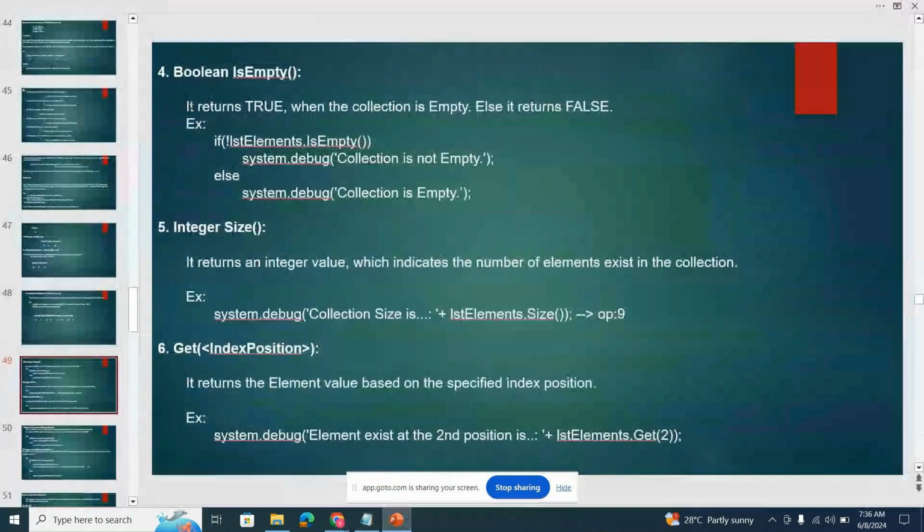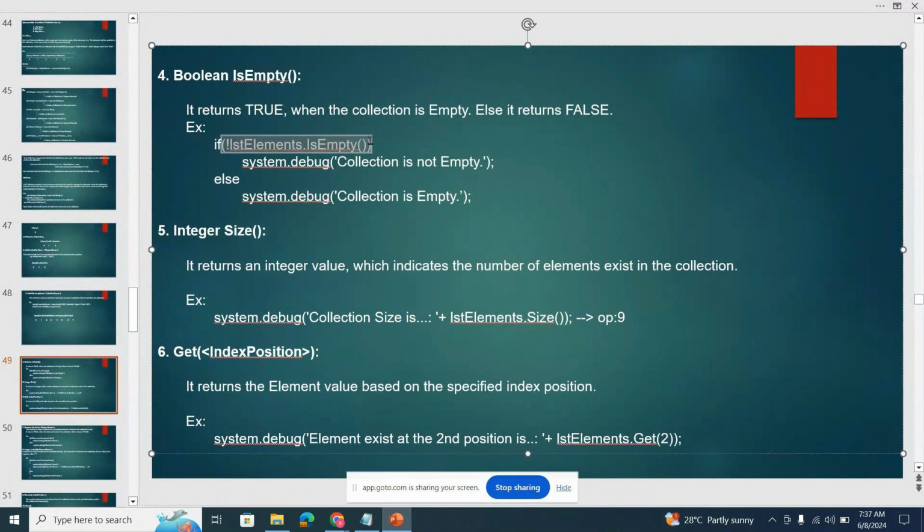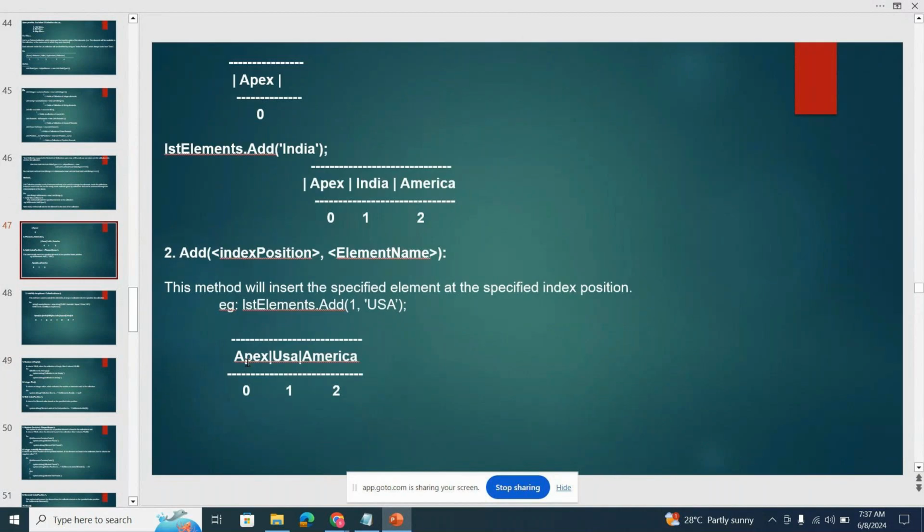Is empty. Is empty verifies whether the list is empty or occupied with some values. And size returns the size of the list, whatever the elements. Get by index position: if you want to get a specified index position, get of 2, immediately you will get America.